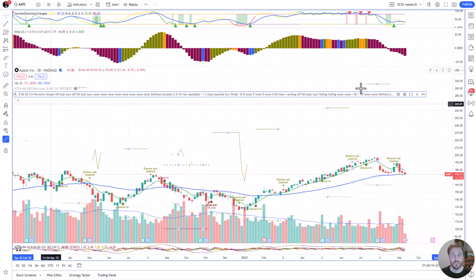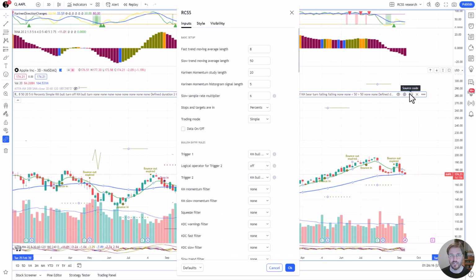When you've added it to your chart, you can open the settings. What you want to do first: on this one I am going to just trade stock, not options, so I'm going to use simple trading mode. For now, I'm not going to touch the fast trend and slow trend moving average lengths. The green one is 8 period exponential, and the slow is 50 period exponential.